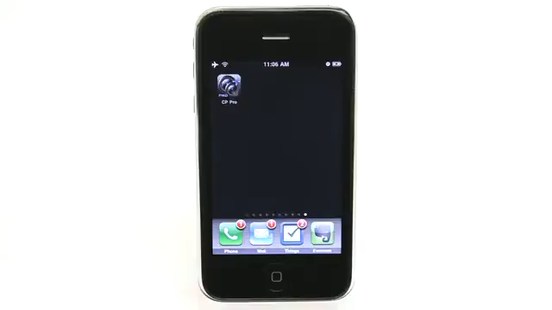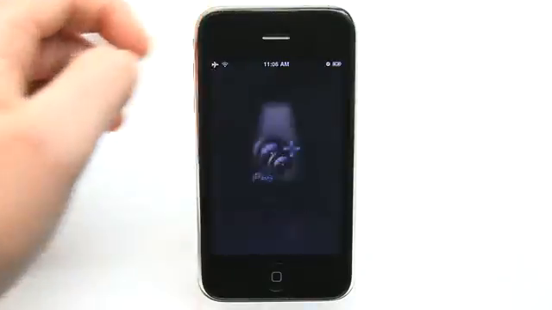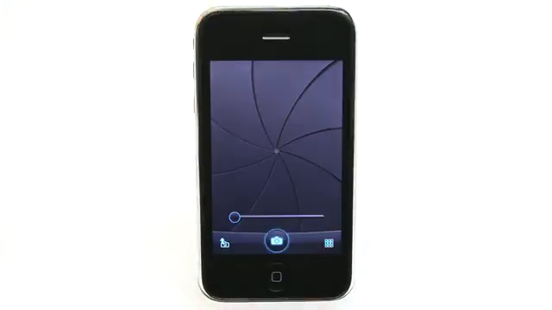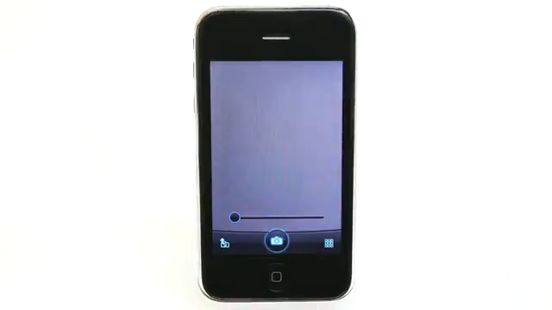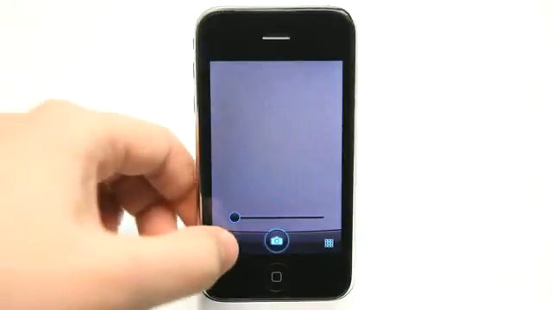Today we're going to take a look at Camera Plus Pro. This is the pro version of Camera Plus, and it comes packed with a ton of features. Right from the get-go, it launches the camera so you can start taking photos, and it's very easy to use. I'm going to take a photo here and show you an example.